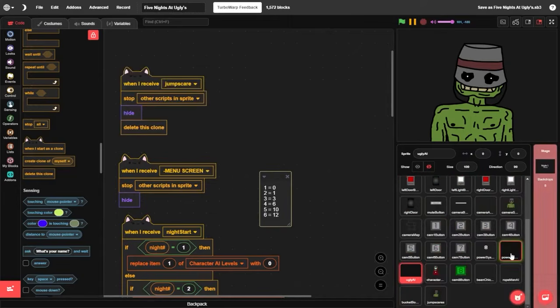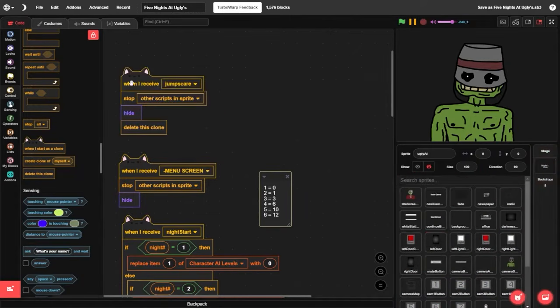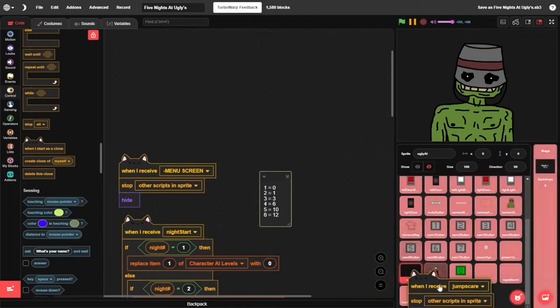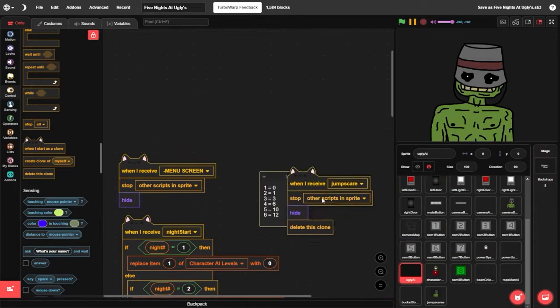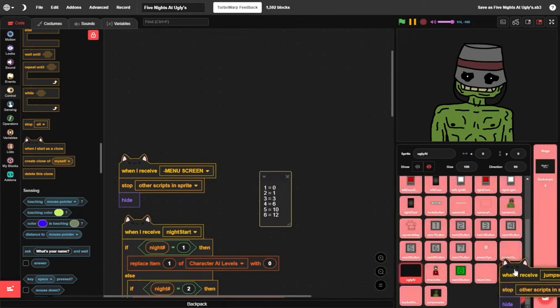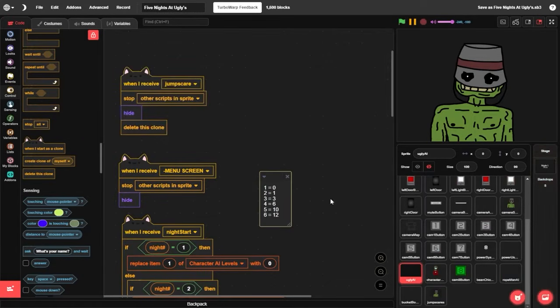We want the power usage to stop doing what it's doing. We want the background music to stop doing what it's doing. We want the characters on the screen to disappear. We want our characters' AIs to stop working. Fantastic. Now everything will stop once jump scare is broadcasted.